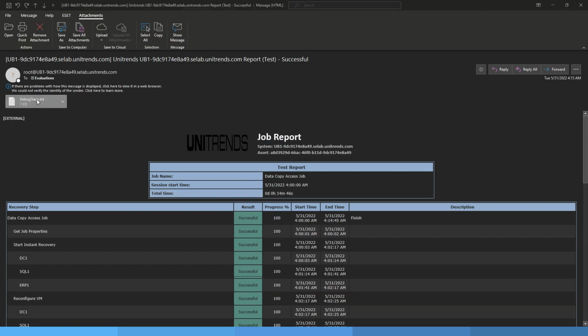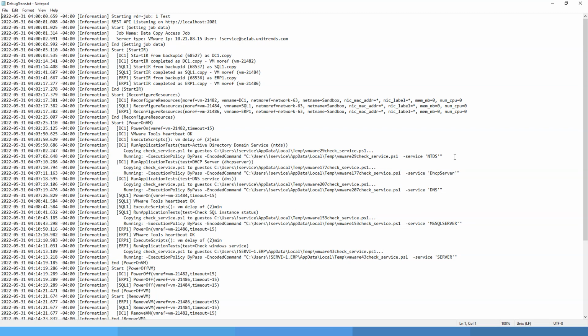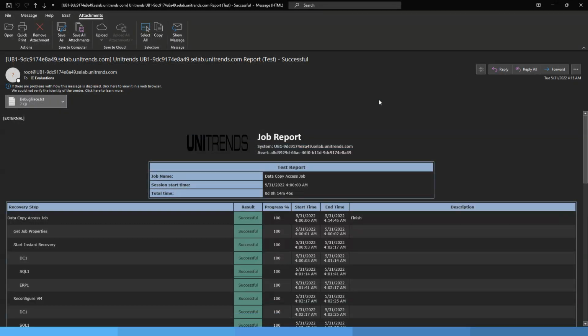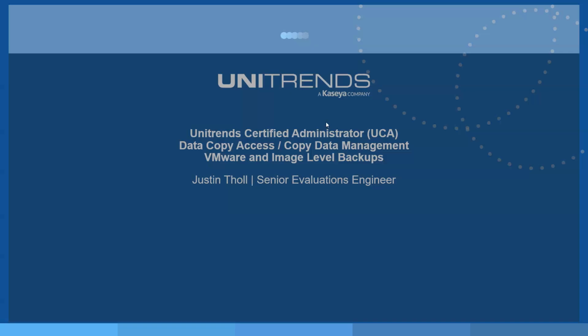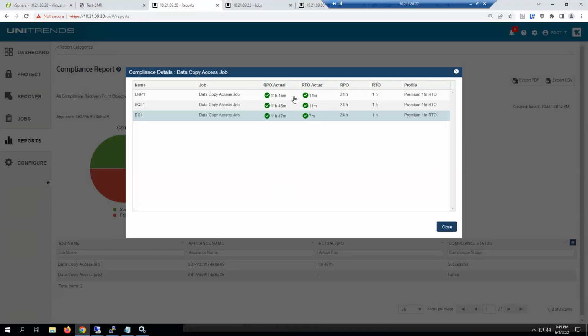And there's even a debug trace log here. I like to show this side just because it makes it really easy to understand what we're doing. We're just pushing a PowerShell script inside of the VM through VMware tools and checking to see if the services have started. This makes it very, very powerful for many reasons, since we're able to test and verify not only are backups good, but that the recoveries actually work and that services will come up in a particular time frame.